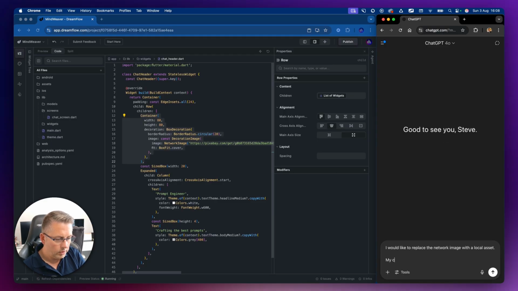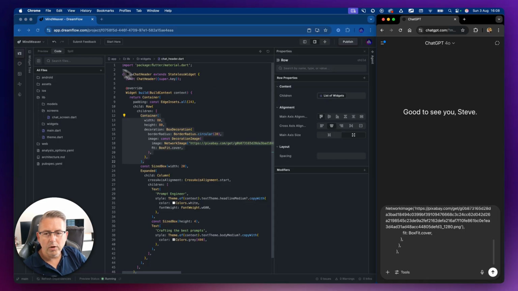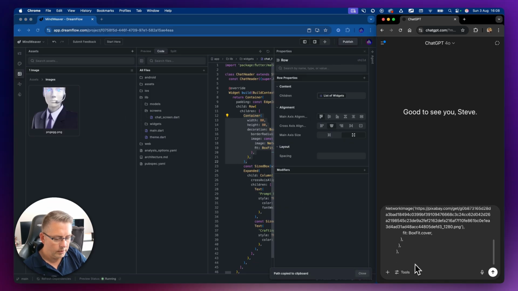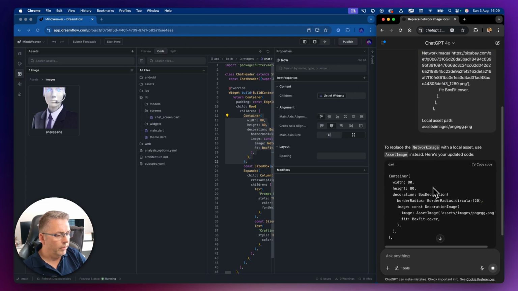So my code, and then I'm just going to go in here, paste that in here. And if I just go back to my images, go to images and right click and say copy path. Okay, local asset path. I'm just going to do that like that. So it's going to go away and rewrite that code for me. So here it is.